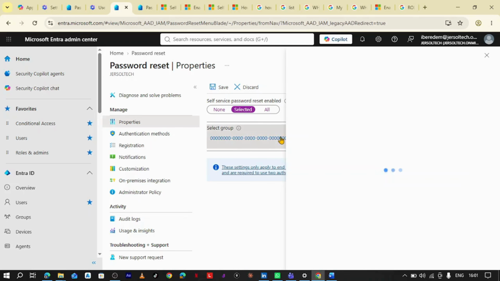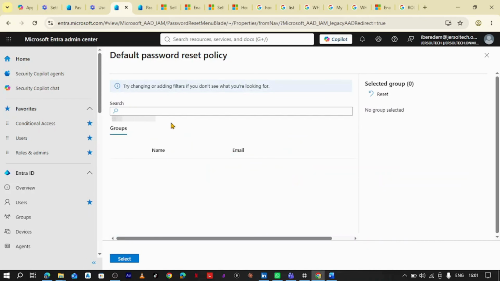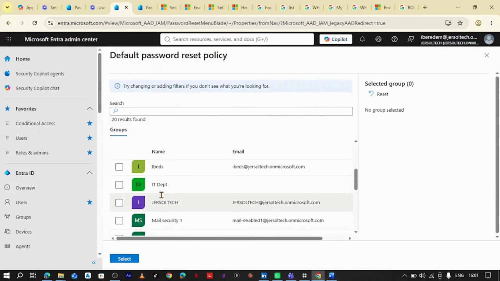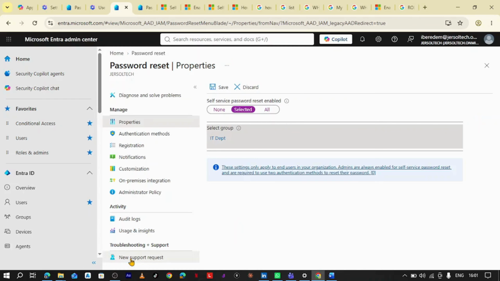When I go to select group, it's going to show me the groups I have in my tenant. I click on the IT department and click on select. I've selected this group now. I'm going to click on save. The moment I save that, it's going to take a bit of time to populate. Then I'm going to make sure that the user that I tried to sign in with, who was not set up for SSPR, is a member of this group, then I'll try to reset his password again.